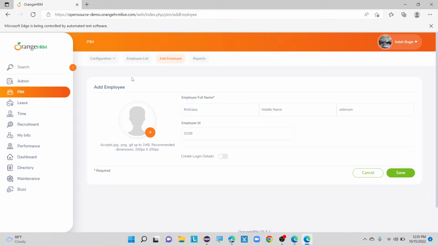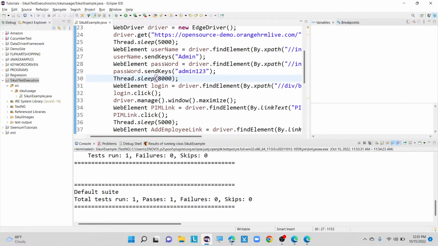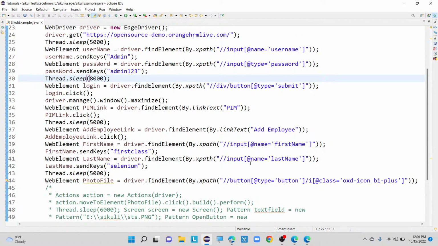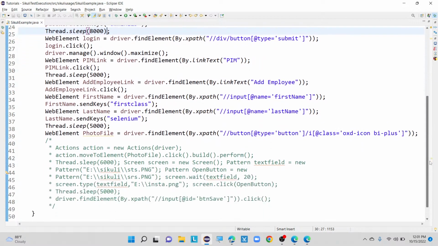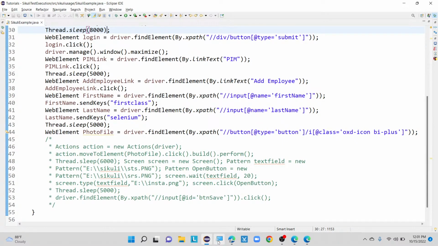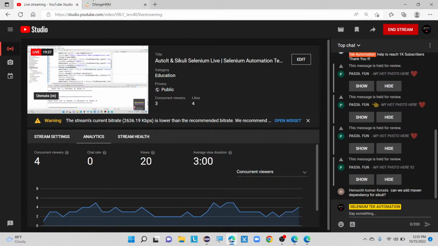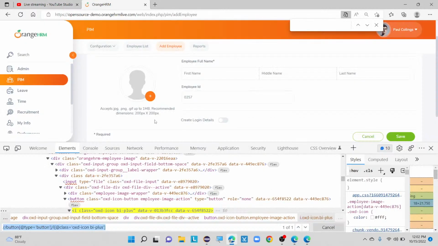Now I will show you the program I have written here, and we will discuss that first. Here you can see we have two different classes. What I am performing here is, first I entered my first name and last name inside our Orange HRM application.